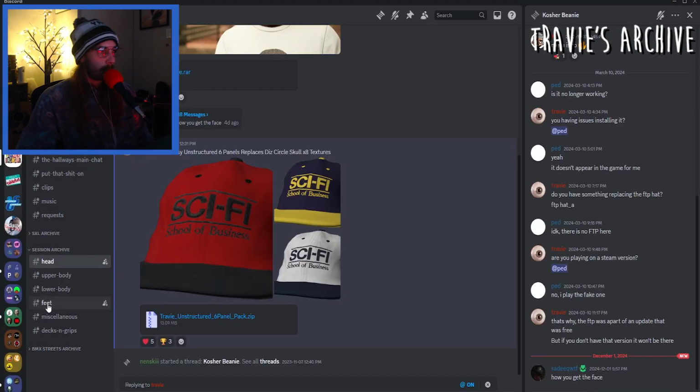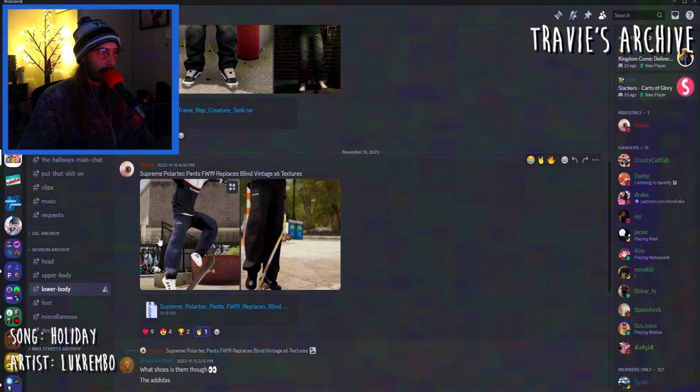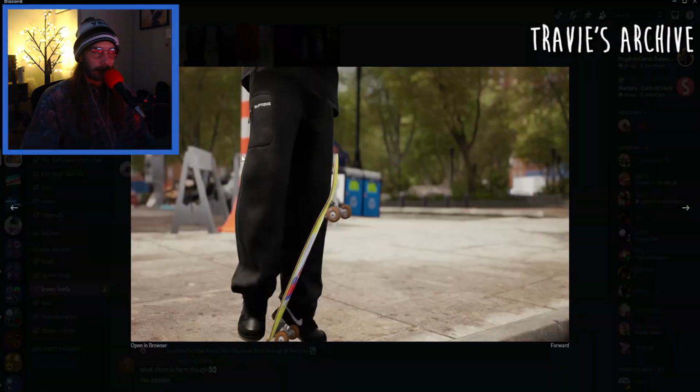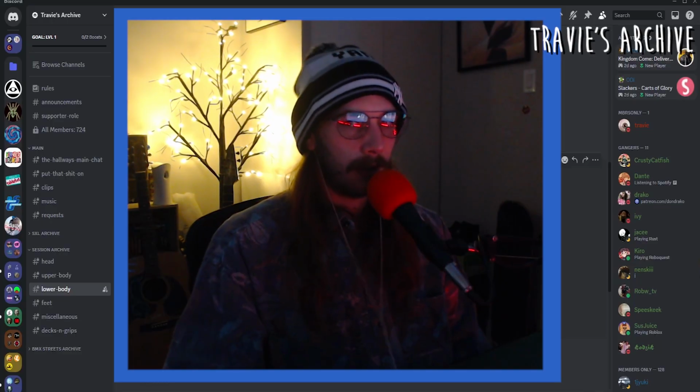All right, and then the next one, we're going to want to go into the lower body. And we're going to go all the way up, and we're going to get the Supreme Polar Tech pants. These things are kind of like warm sweatpants. I figured they were pretty fitting for the winter time. All right, so we're all done in Travie's Discord.